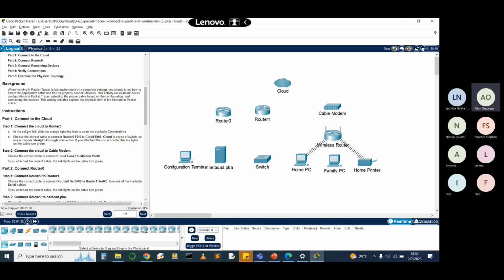For example, the first instruction says, connect the cloud to router 0. So at the bottom left, you're told to click the orange lightning icon, which is here, to open the cable connections. I click the orange lightning, open the cable connections. Then I'm told, choose the correct cable to connect R0, F00, and cloud Ethernet 6 on cloud. And then they say the cloud is a type of switch. So use the copper straight through cable.